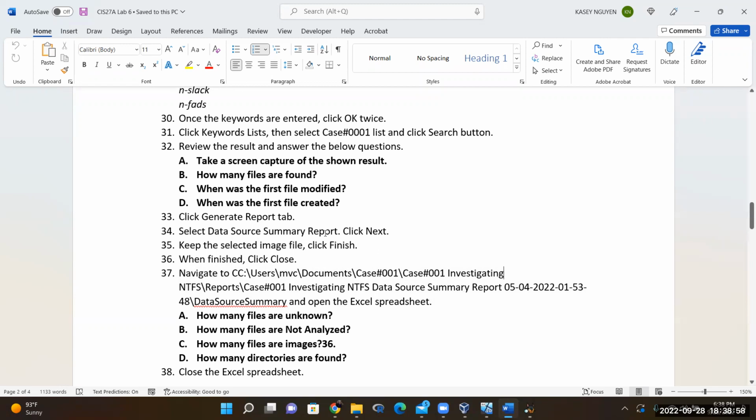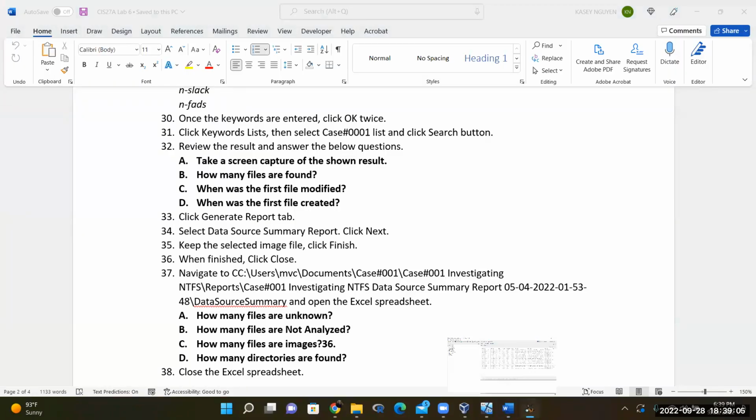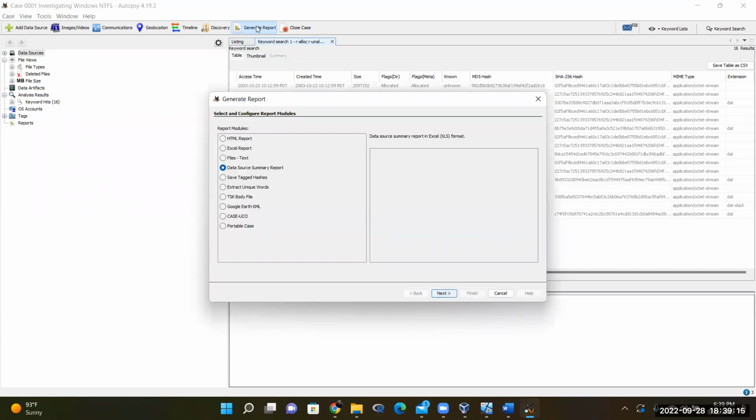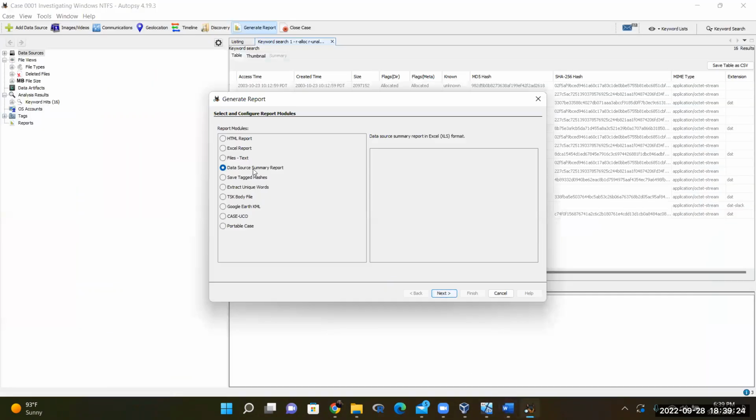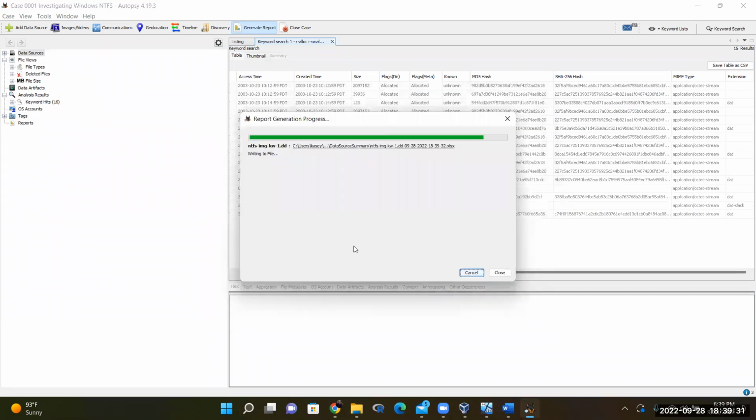Okay, so after I have my search done, I'm going to go ahead and click on generate report, which is right here at the top. It's going to ask me for this. We are going to keep data source summary report, so we keep this right here. We're going to go next. It's going to pull it for this image, and you just click finish.